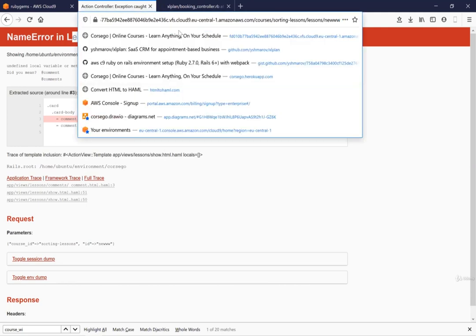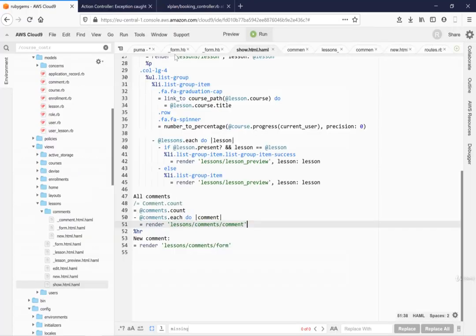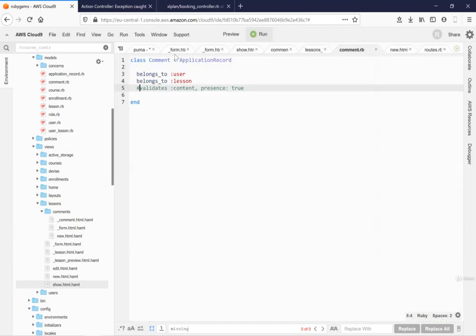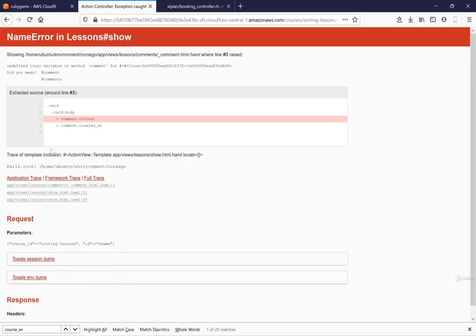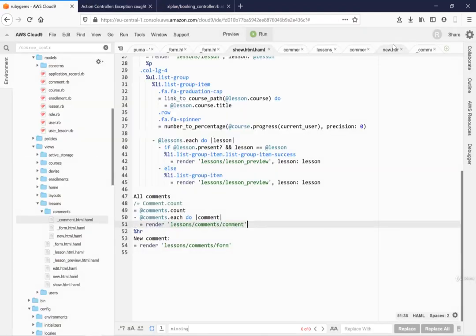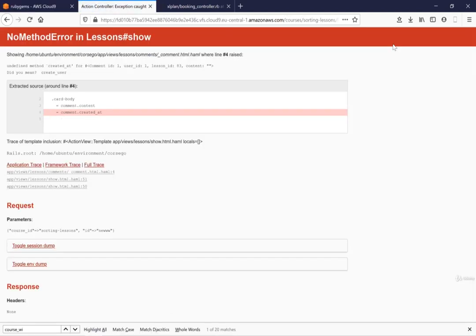Let's just see the path is correct, and we have the problem in the comment section. Let's go to our comment. So here it tells us that we are not passing in the add comment. Now for it to work, we're going back and we're going to say that add comment is comment. Let's try once again, and it says no created at.